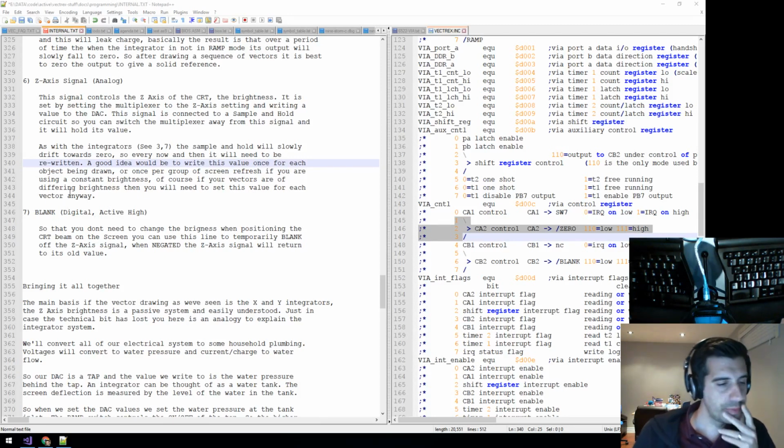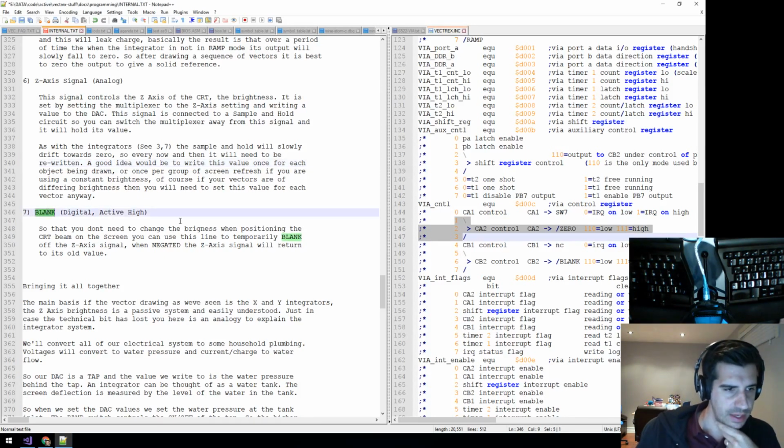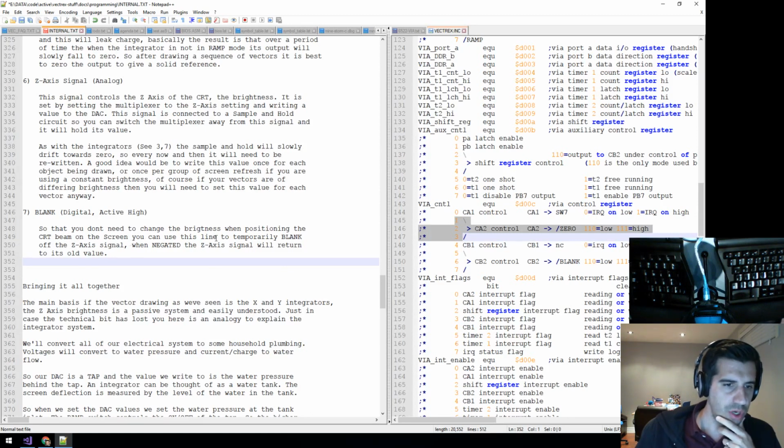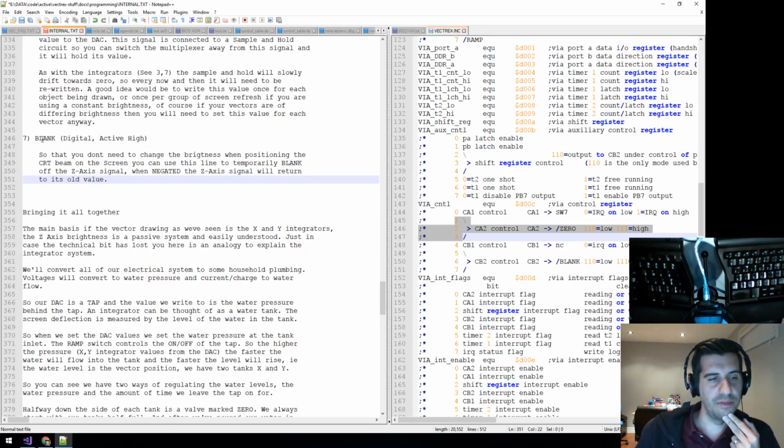Anyway, and blank. So that you don't need to change the brightness when positioning the CRT beam on the screen, you can use this line to temporarily blank off the z-axis signal. When negated, the z-axis signal will return to its old value. So it's kind of like an override. Basically, if you do blank, there's no drawing.